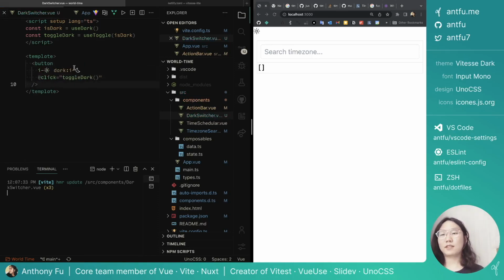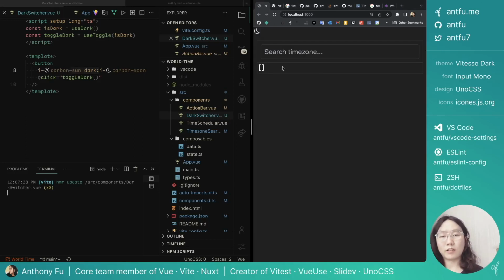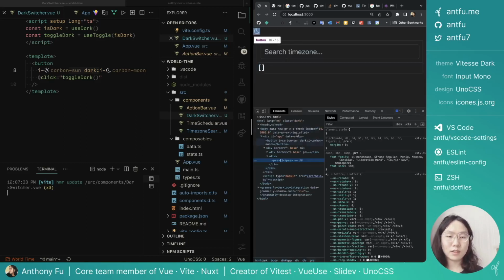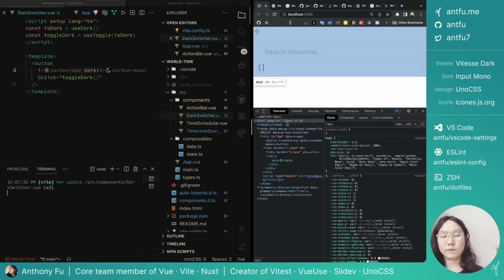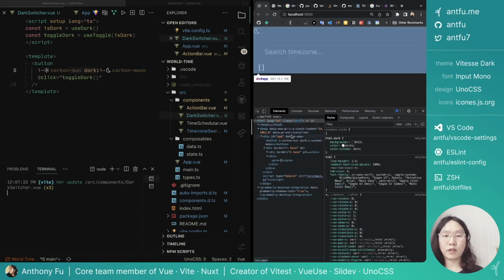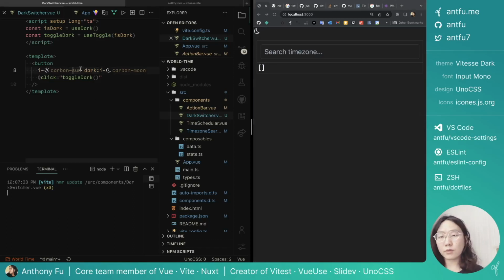It's all in CSS, so it changes the icons and the interface based on the global dot dark class. As you can see, that's inside of the HTML, and when we toggle it, it will toggle the class name of the HTML element. So this one is completely in CSS.